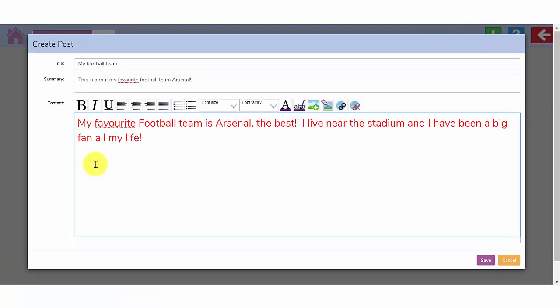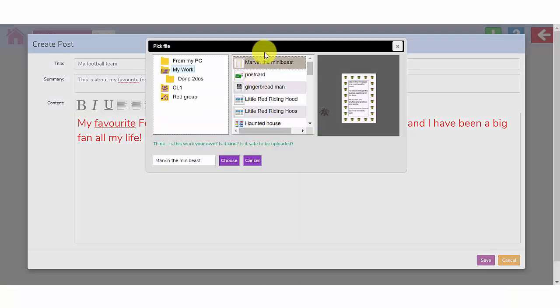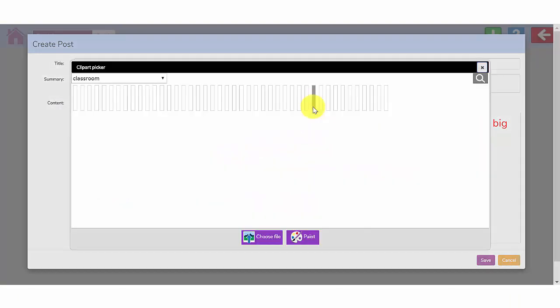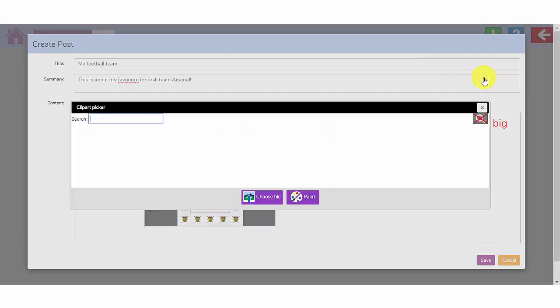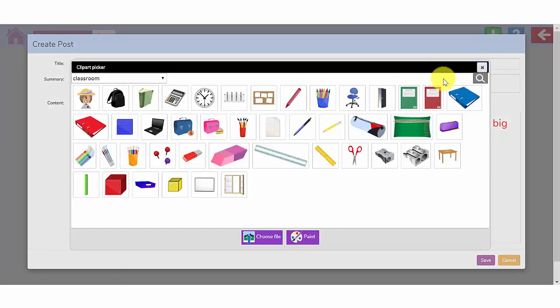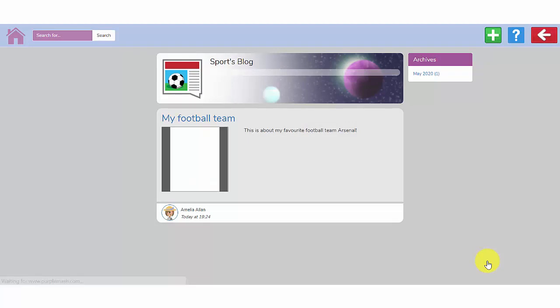I can write in the body of the blog, and I can also add images or work that I have created and saved into my own folder. Let's add, for example, this Marvin the Mini Beast poem that I wrote in To Publish. I can also add some images from my clip art. Let's find a football and an Arsenal player. And I can save that.